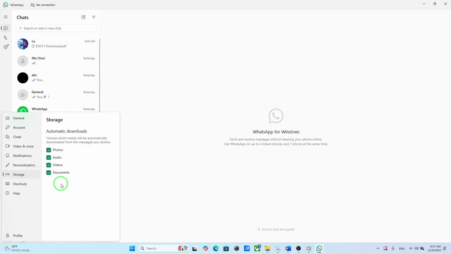This is the feature that automatically saves images, videos, and audio files to your PC whenever you receive them. While it can be convenient, it can also quickly fill up your storage or clutter your downloads folder.